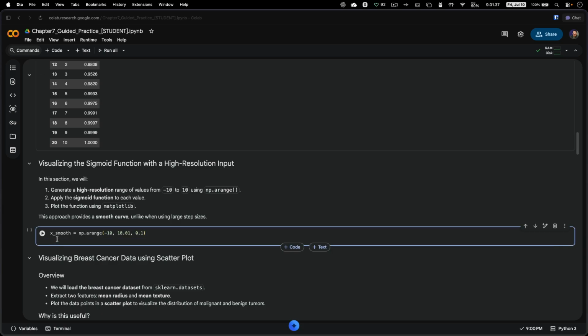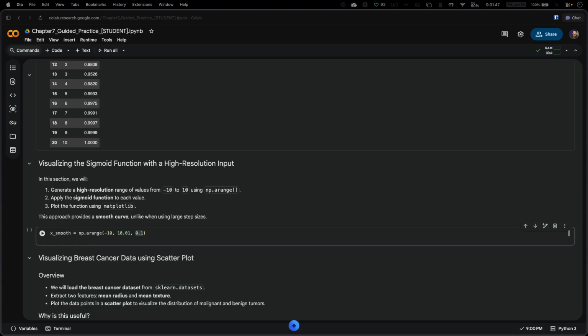Very similar to what we did before. X smooth will be from -10 to 10.01. Remember, this is exclusive. And we define the step. So we have a bunch more numbers there. So let's do the sigmoid now.